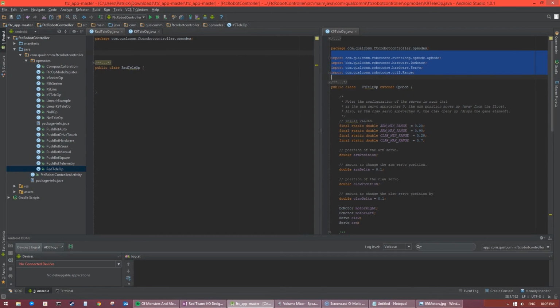Now we're going to import all these statements. Right here it's grayish because it basically means it's unused. If you can see right here, it says unused import statement. And actually for red TeleOp, we're not going to use servo, so I'm going to remove that one. All of these are needed so that the TeleOp program actually works. You can see we have OP mode right here, DC motor, and range.